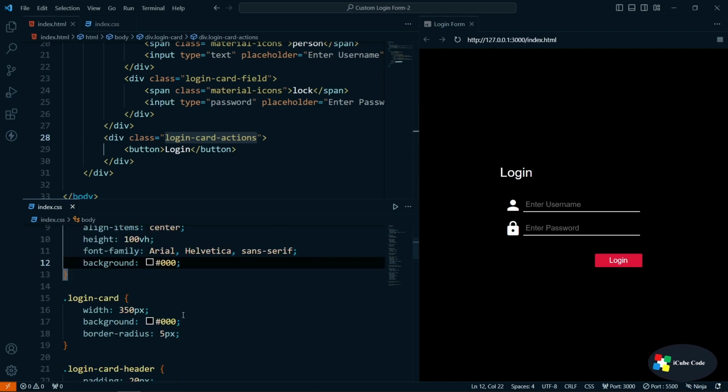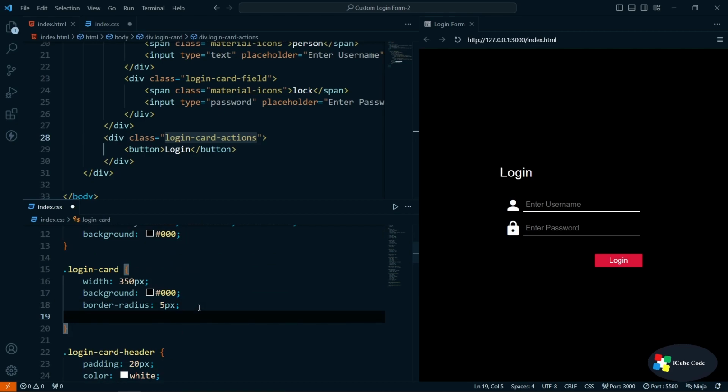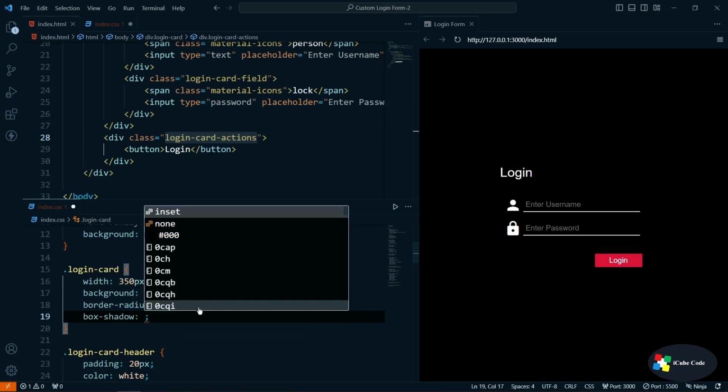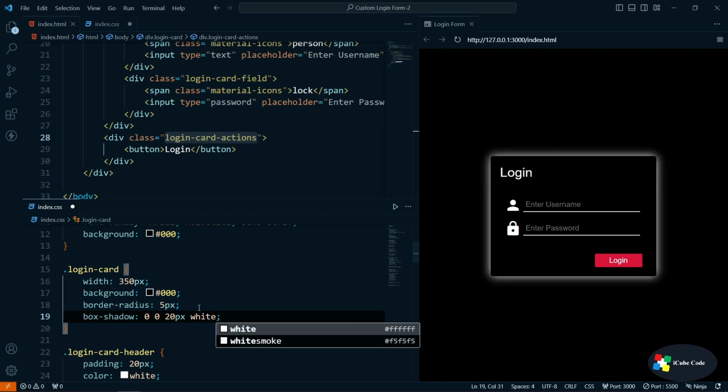So we can't differentiate what is the login form here. For that, what I'll do is, we have the login card. For this I'll apply box shadow. So I'll say 0 0 20 pixel I'll apply, and I'll say white color. And now you see we got the box shadow, and we can see this is our login form here.